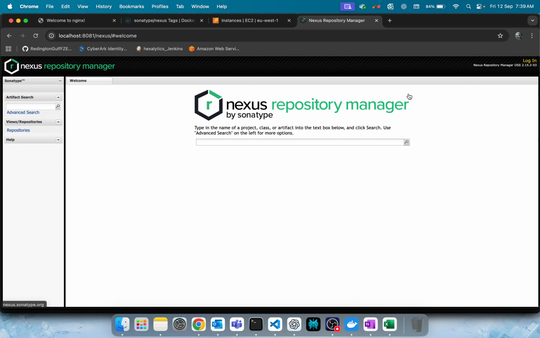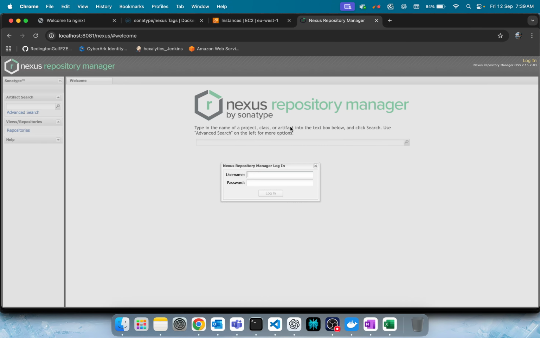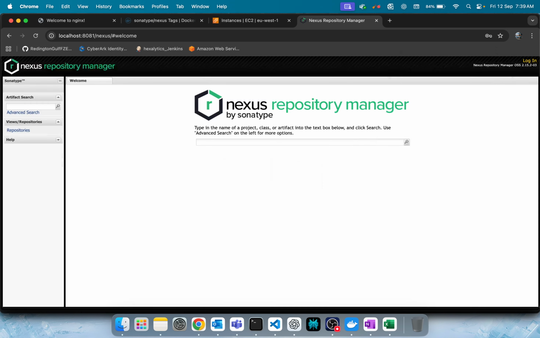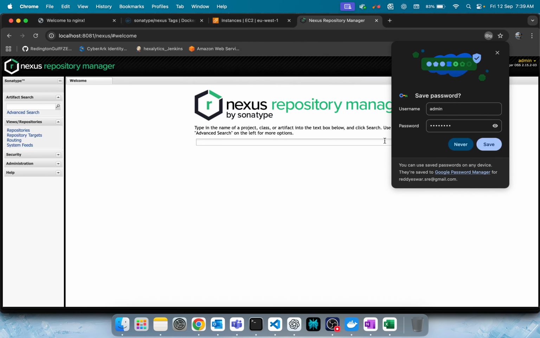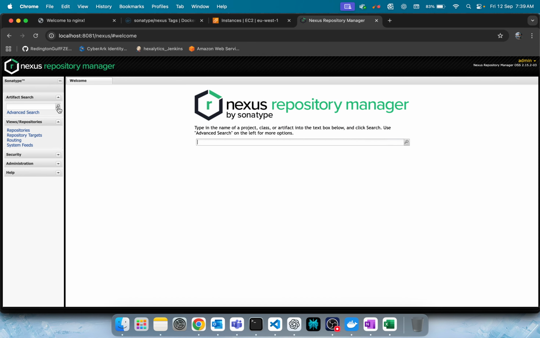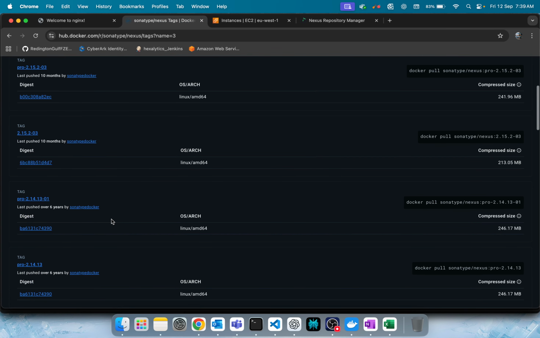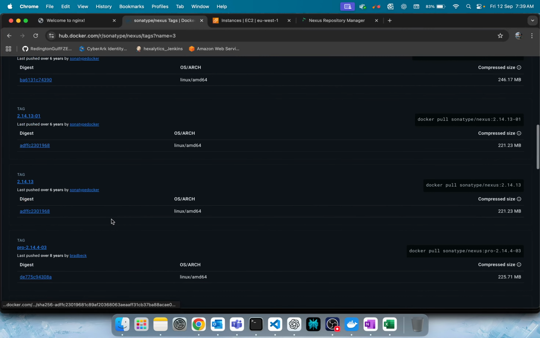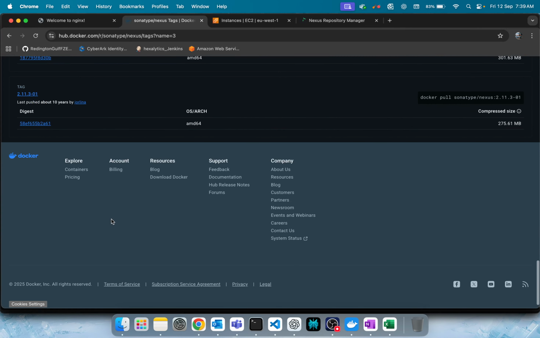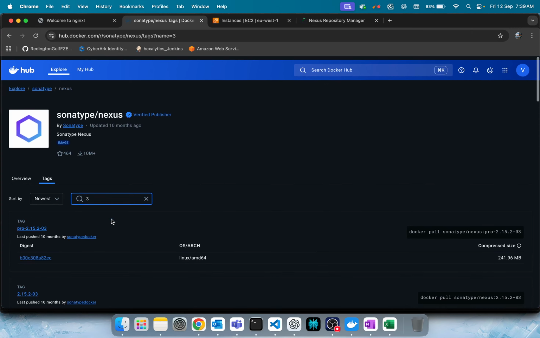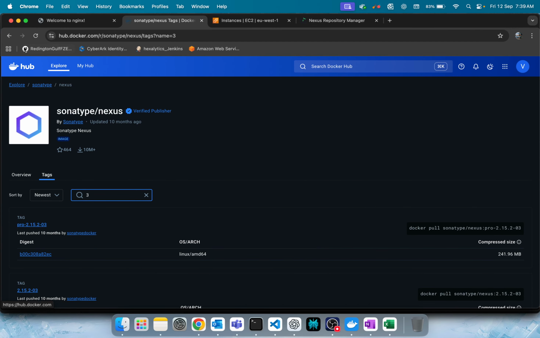That's it. So now what is the name? Admin, password admin 123. Oh, this is an old version that came. Okay, it is Nexus 2, not Nexus 3. See? Nexus 3. Type it. Where is Nexus 3? Okay, they haven't pushed it maybe.